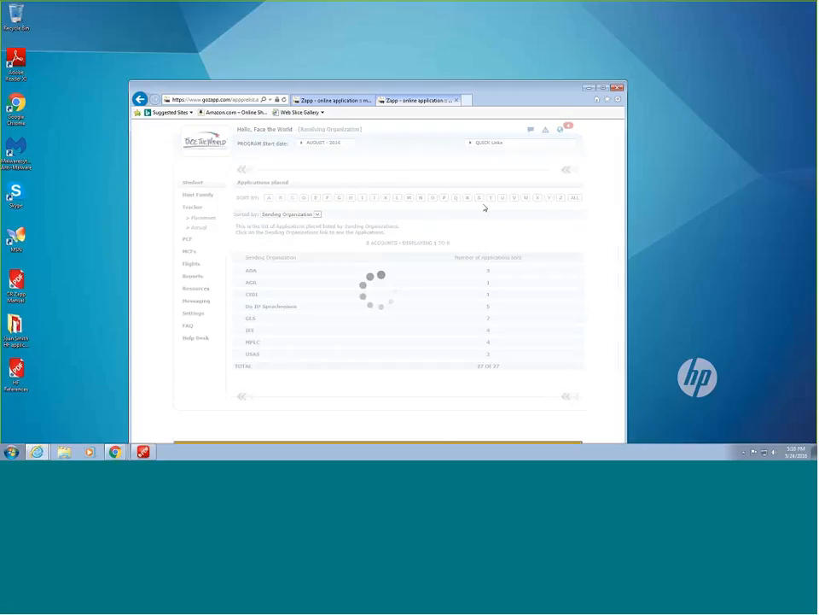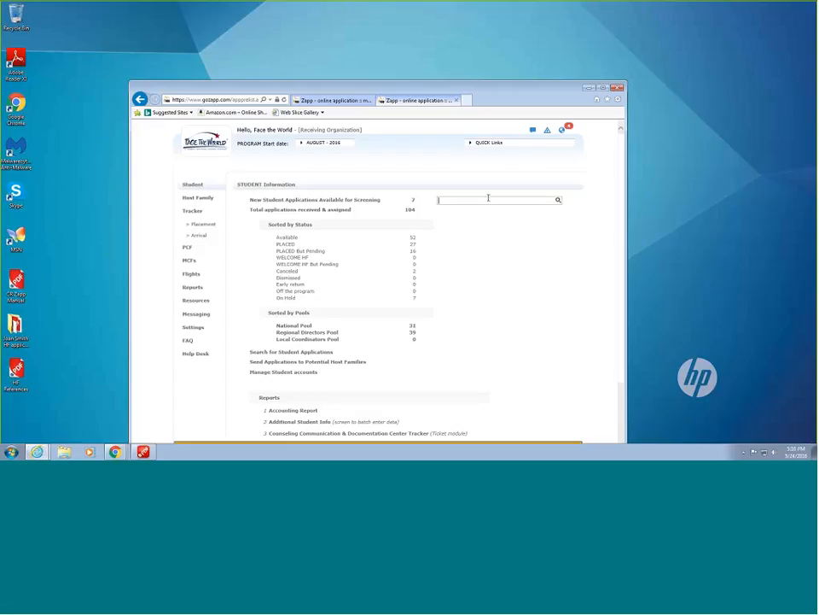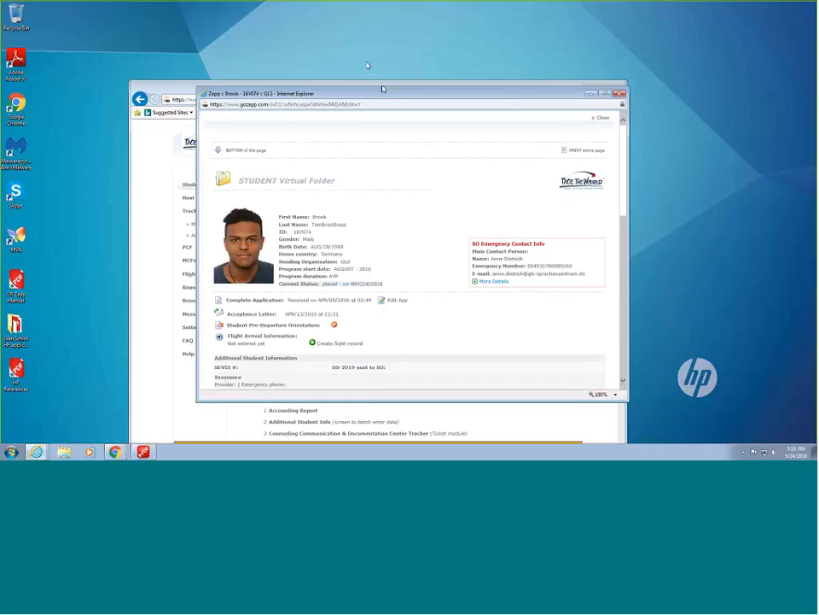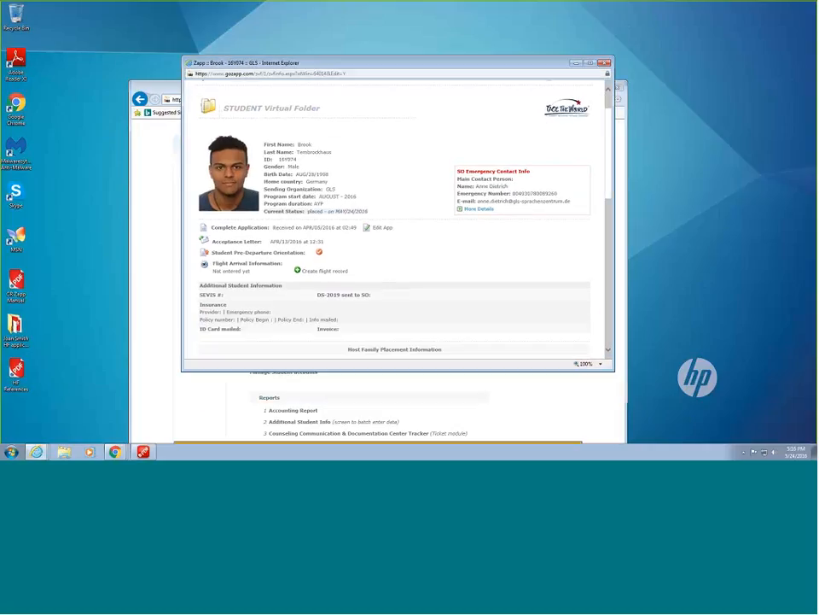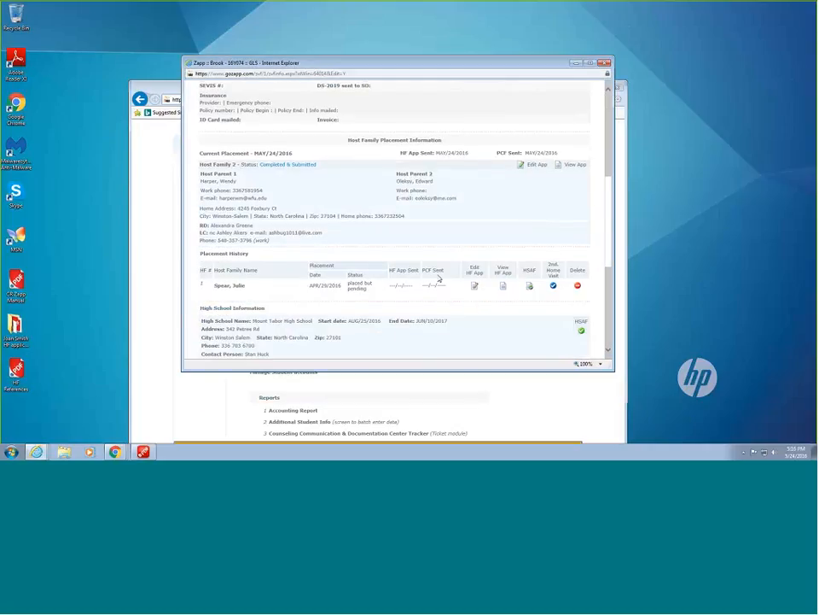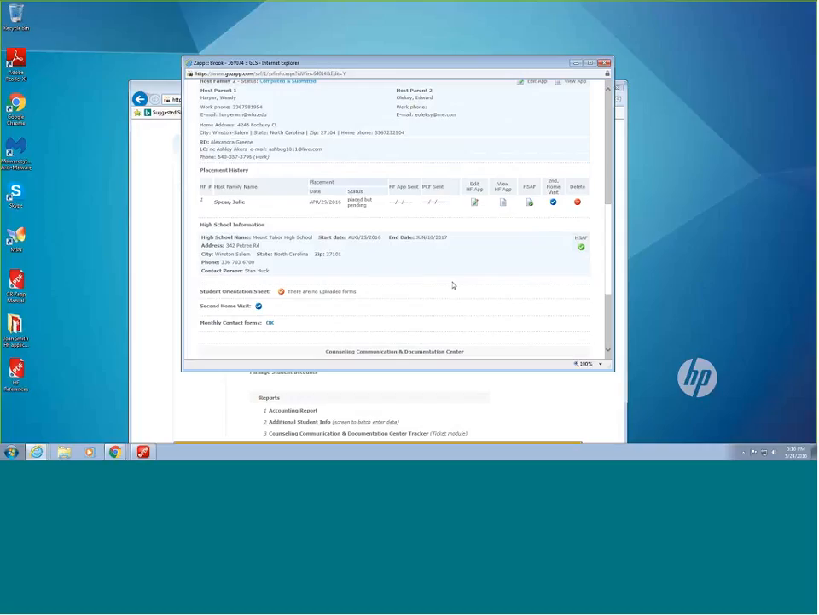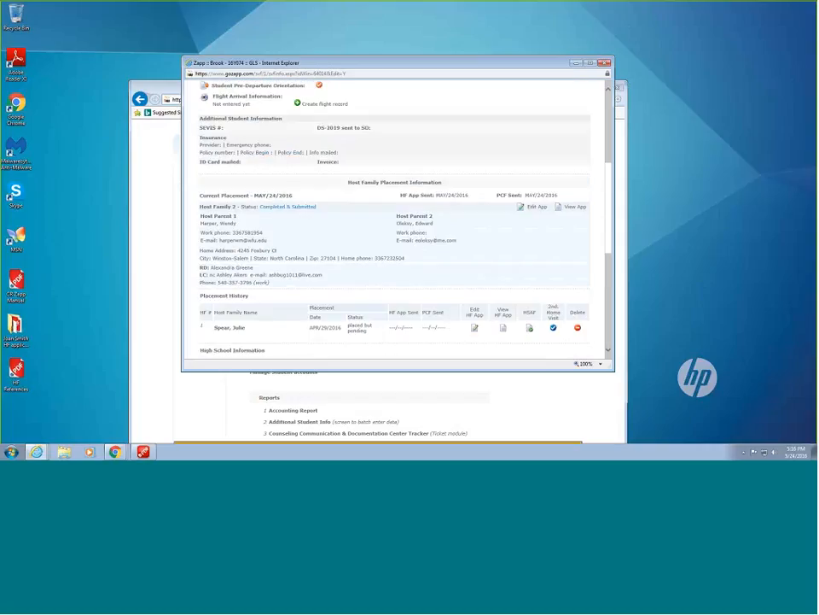Let's see. So again, this student shows it's placed, so everything is done. His application was completed and submitted. And then also here, it was successfully populated, and so now we have all the correct reference information.